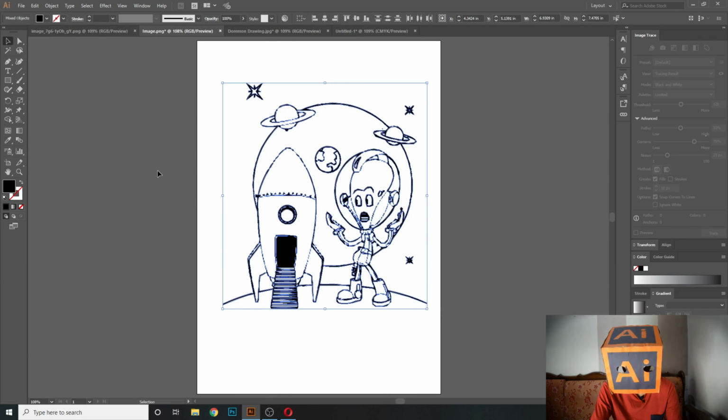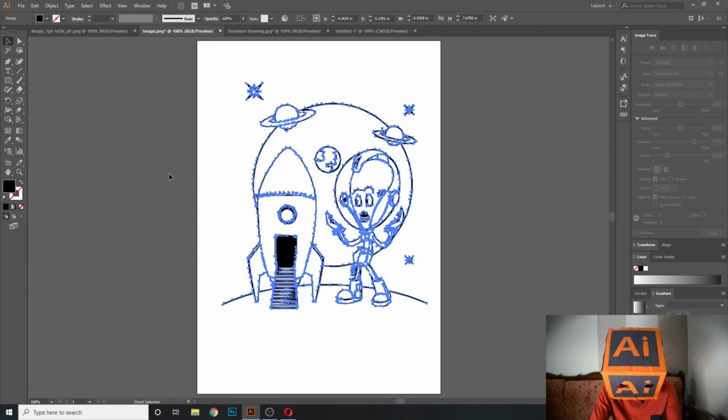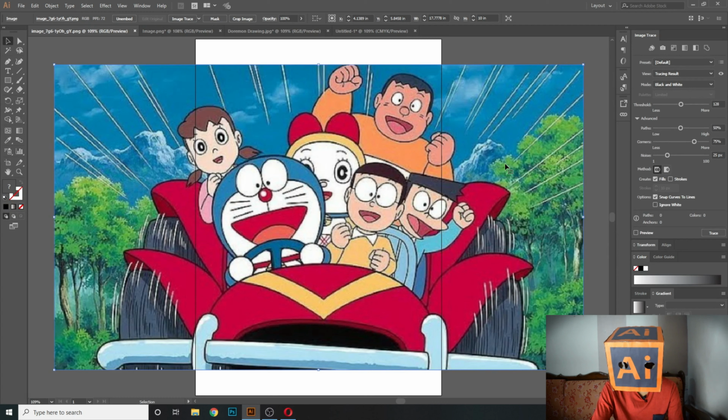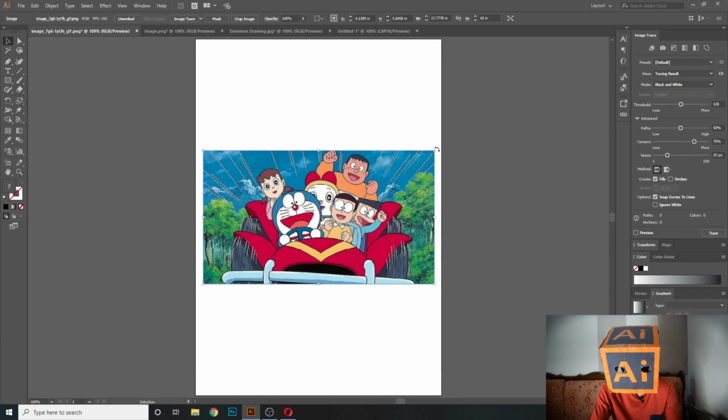If you want, you can also group this again by pressing the Ctrl G option. Now I hope you guys have understood this, that how you can tackle the low quality image. Let's say I go to our third image, which is in a color form. It's in the color. Let's say resize it like this.